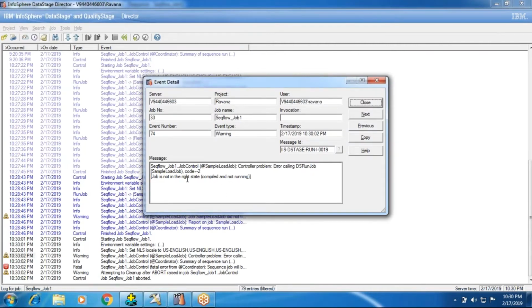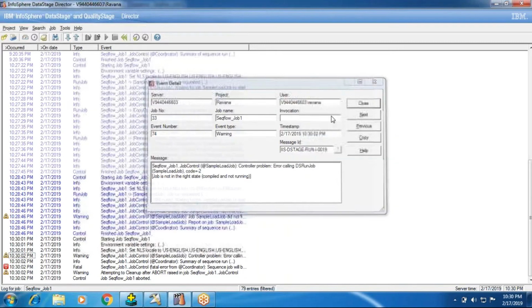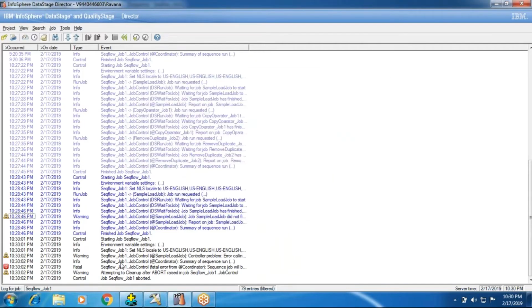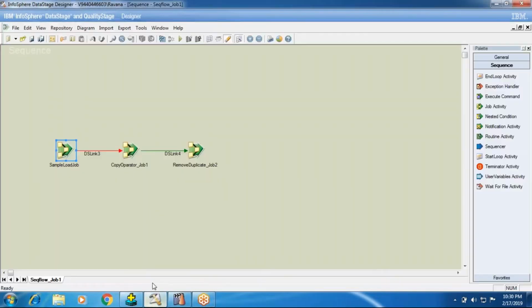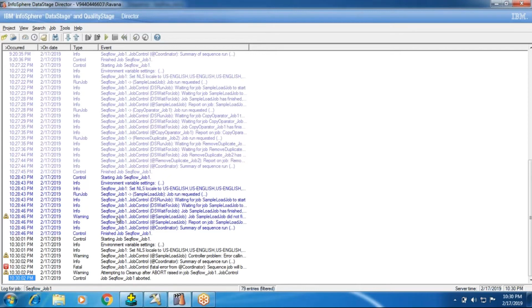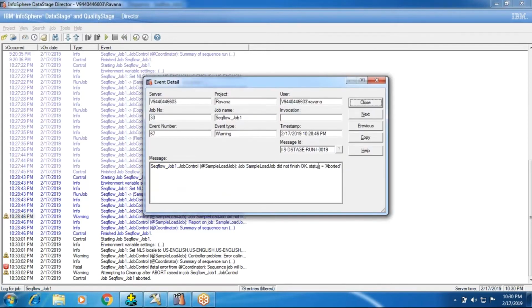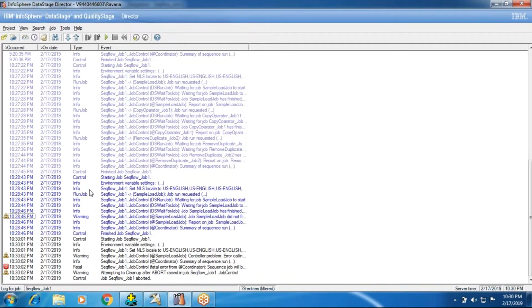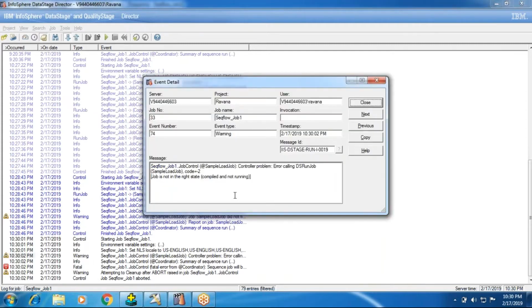Compiled and not running. Oh, sorry. Before also this job ran, see, with aborted only. This status is aborted, so no problem. But the second sequence is having an issue. Whereas the OK status, but it is aborted, that is the reason it is not running. That is the warning we got in the previous run. But in this current run, the job itself did not run, compiled and not running.